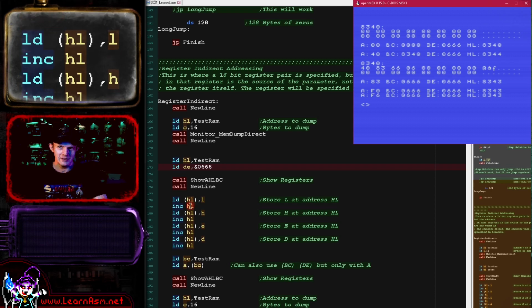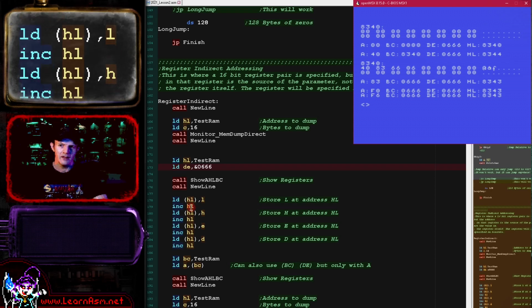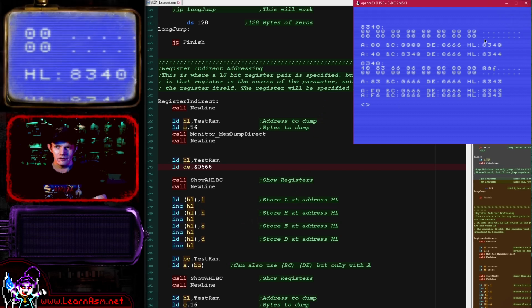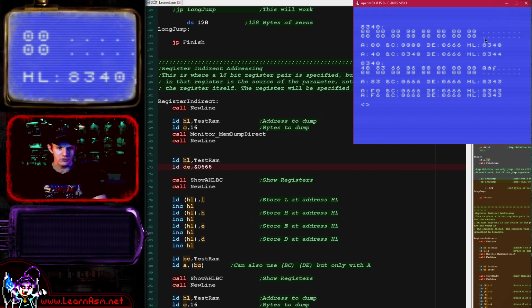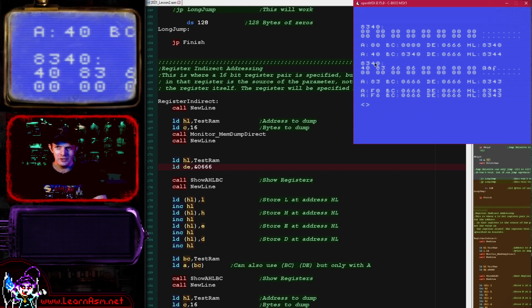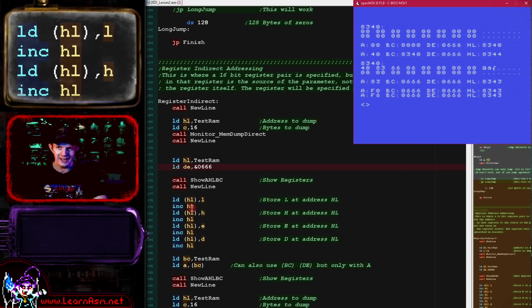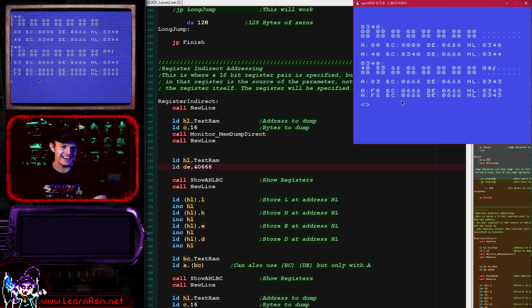And then we've incremented HL, moving to the next memory block. And then we've said load the value in H into the address in HL. And then we've incremented HL again. And what this has done is it's loaded the value that is in HL, 8340, into the memory address here, and you can see we've reversed them. We loaded L first and H second because this is a little endian processor.